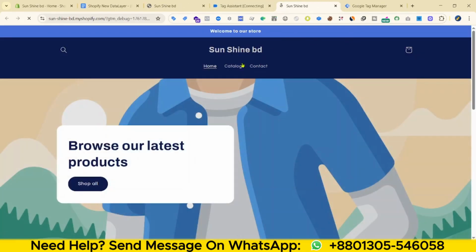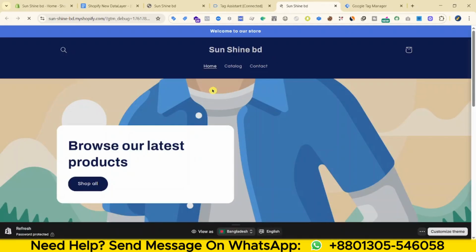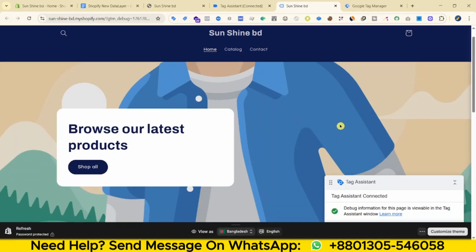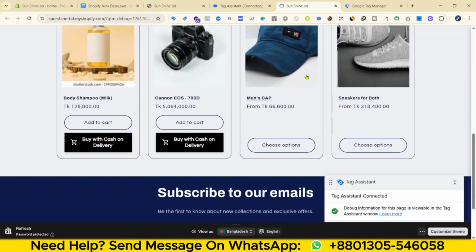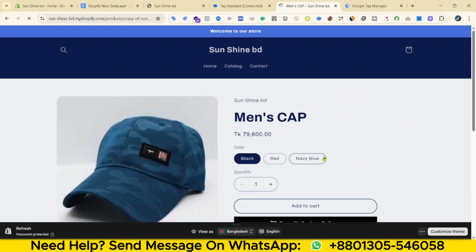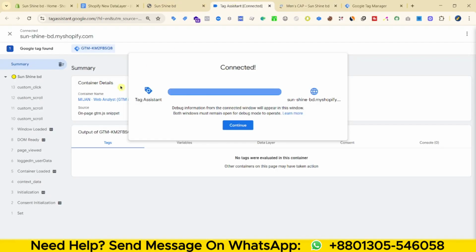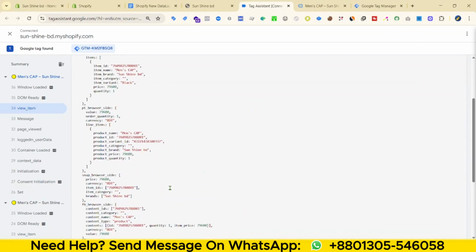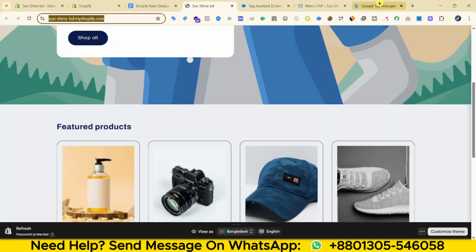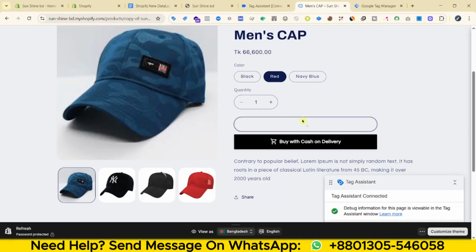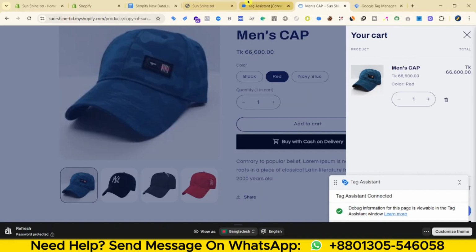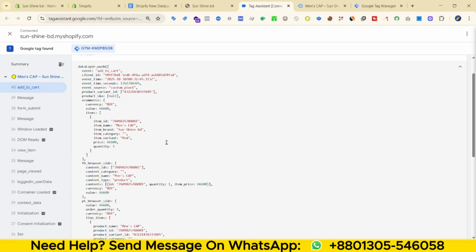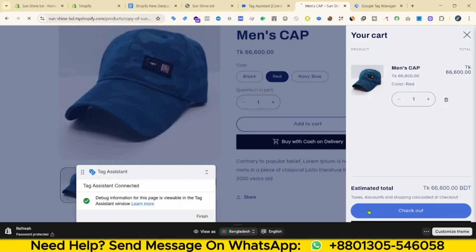One thing is this code allows you to see the data layer of the checkout page and purchase page. It doesn't matter which page you are in. Let's check. This is a product. View item event should be fired. You can see here this is the view item and this is the data layer. And if I add a product to cart, then this is the add to cart event. Now checkout.